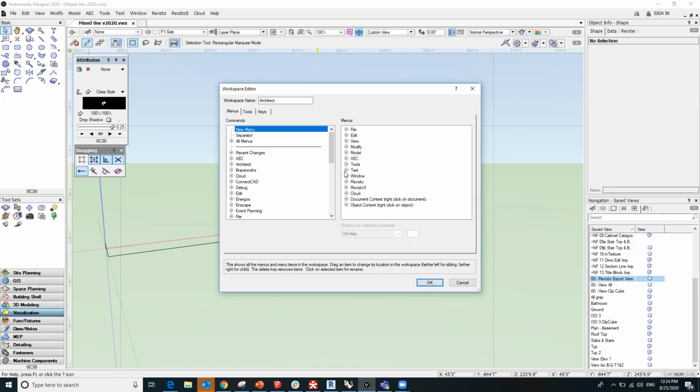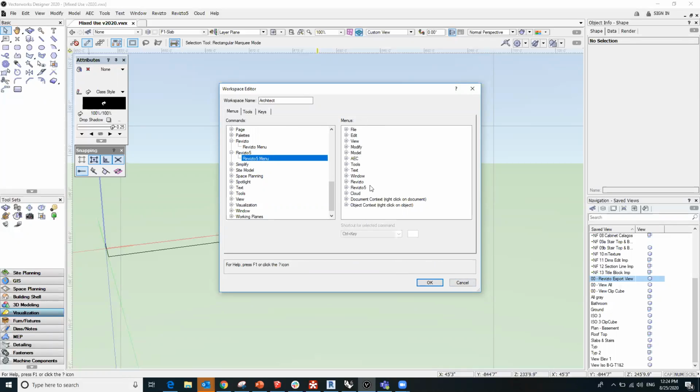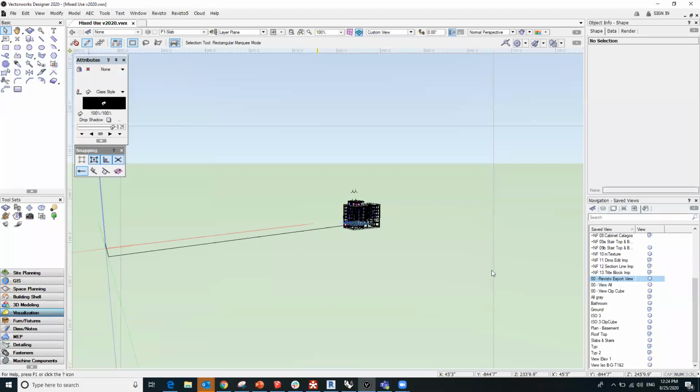So once that new menu is in there, again, rename it. And then under your commands here, this is where you'll find the export dialog. So you'll be able to take this Revizto menu, drag and drop either into an existing menu you already have set up, or what I like to recommend is in that new menu you've created. So once that's formatted, hit OK, and then you'll have these two menus up here in Vectorworks. You can select that drop down and quickly get to your Revizto 5 export dialog. So just some quick notes there.